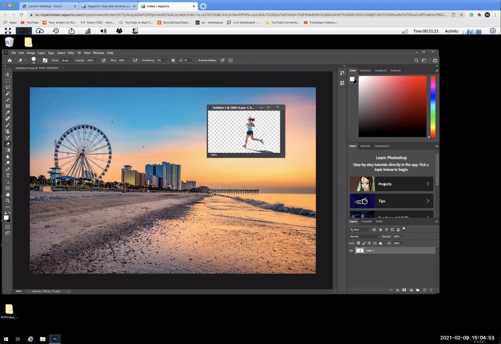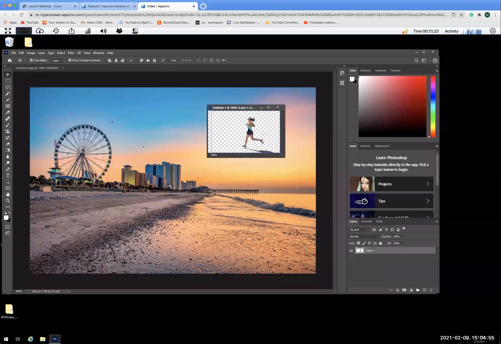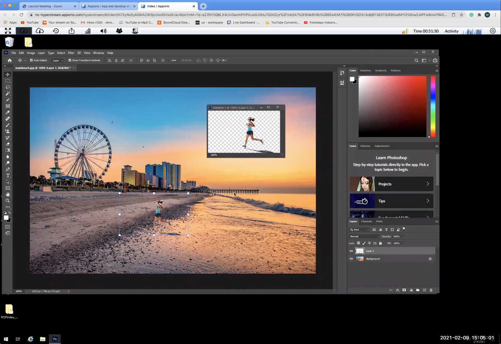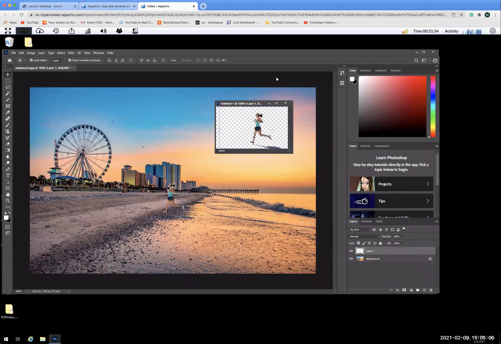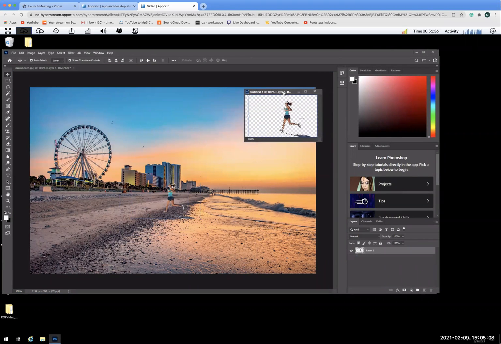And then now all I'm going to do is take my Move tool, which is this first one. I'm going to click and drag, and I'm going to try to bring her off. All right. So here we go. I have her. I'm not getting rid of this one until I'm happy with what I have here. She looks kind of big, right?